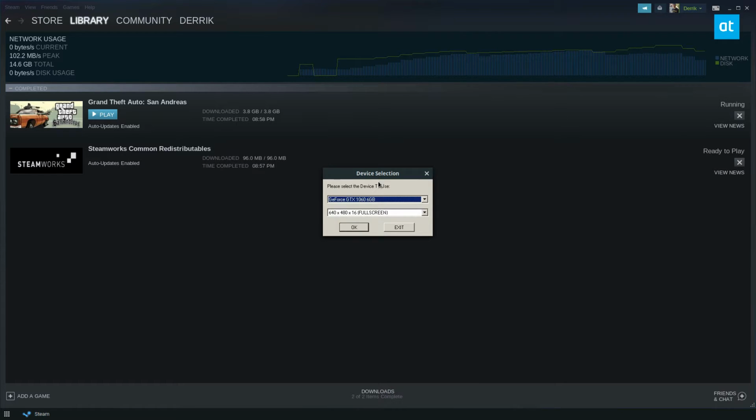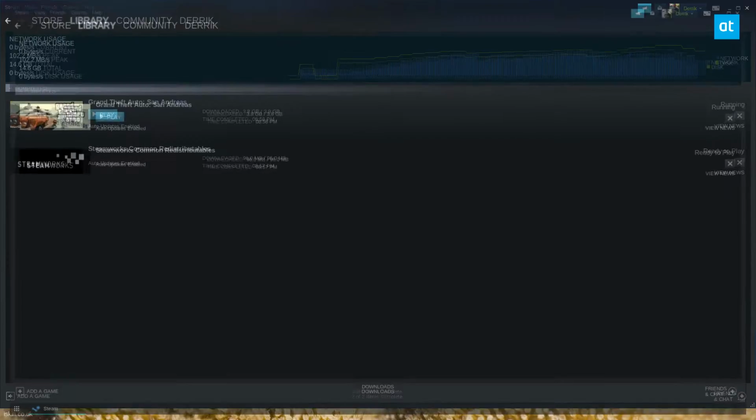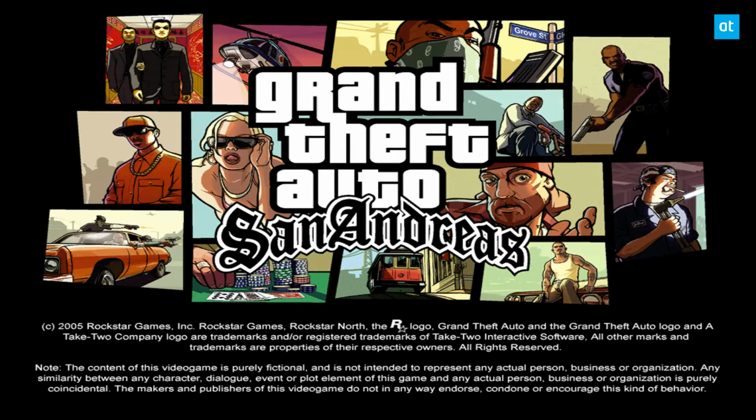Now once the game starts up, you're going to see a device selection. Just choose your resolution, your graphics card, and click OK. The game will start up, as you can see.